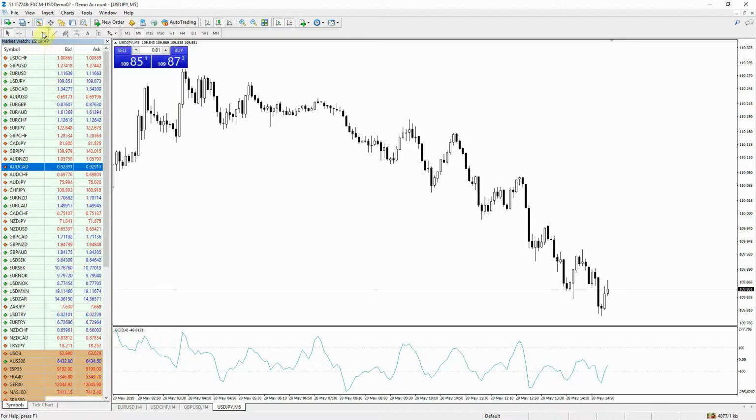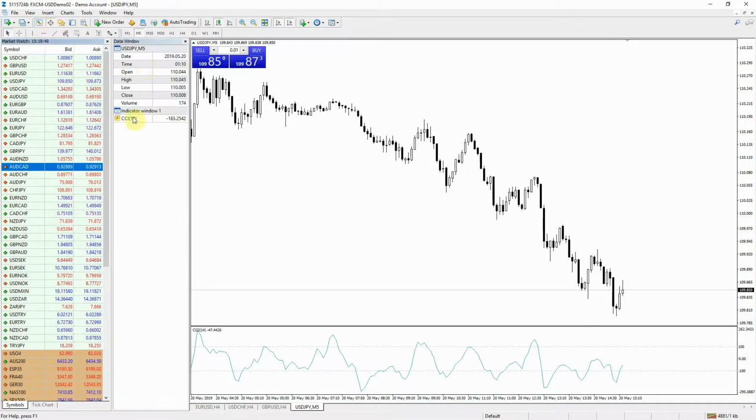Next tab brings up the data window. So wherever you're highlighting, wherever your mouse is moving to, it's going to tell you the open, high, low, close, the volume, and the indicator parameters also.